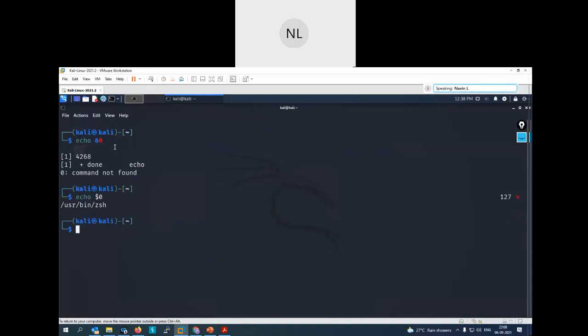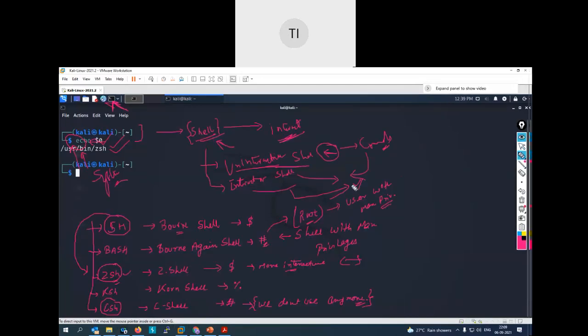So you go to your terminals and you type echo dollar zero and press enter, and it will give you what shell you are running on. Everyone got it? So everyone running on ZSH? Yes.